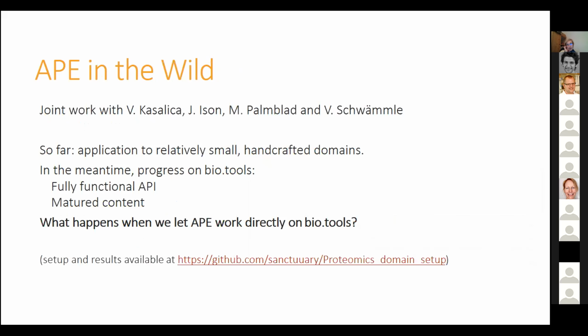Okay, now from the title, the APE in the wild. This is again joint work with the previous authors of the paper, and the idea was basically the following. So far we applied APE and its predecessors always to relatively small domain models. In the first bioinformatics paper, we selected a set of roughly 25 tools, and then we sat down and, in a nice CSV table, we discussed the annotations for inputs and outputs.